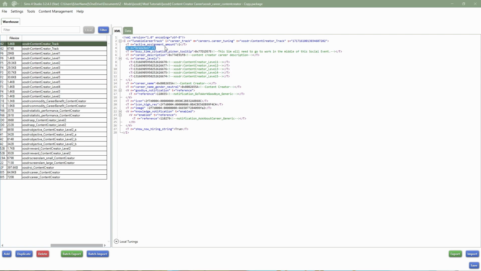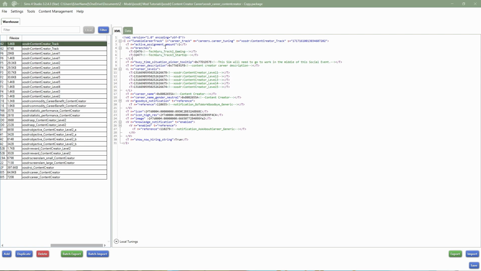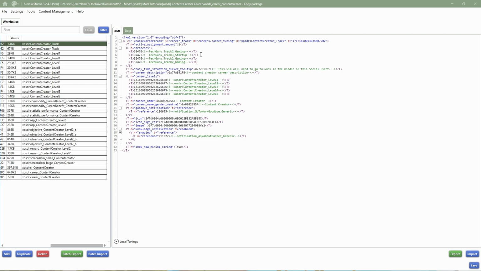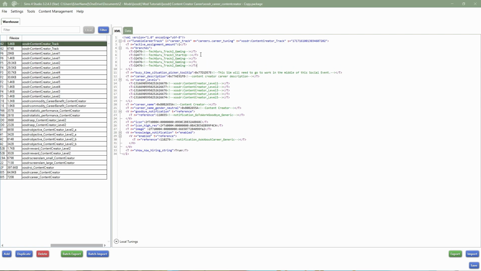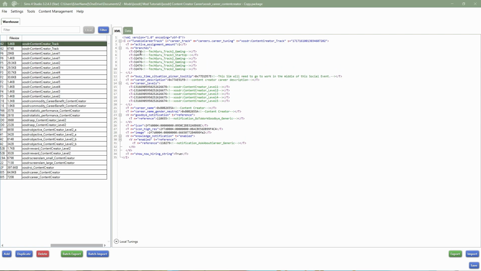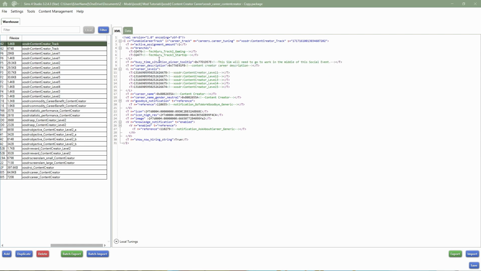Now I am going to show you, of course, in this video how to do branches. For my career I used the Tech Guru career from the Sims 4 base game as a template. So I've added the 2 branches in here that came with the template. Now you can add as many branches as you want, so you can just continue adding on in here, and you of course have to change each of these tuning ID numbers to change it to the branch you're working on. But in this case I'm just going to leave it as 2.